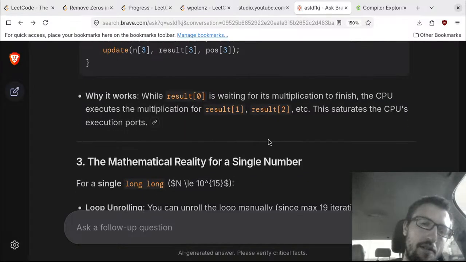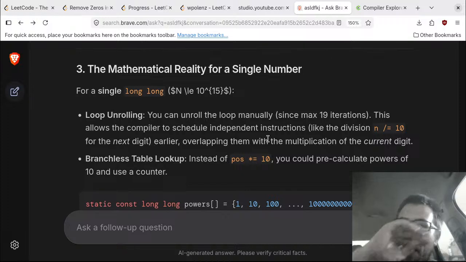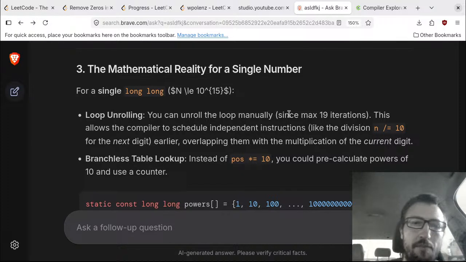Okay. Mathematical reality for a single number: you can unroll the loop manually. Since it's max 19 iterations, this allows the compiler to schedule independent instructions, like the division by 10 of the next digit earlier, overlapping them with the multiplication of the current digit.